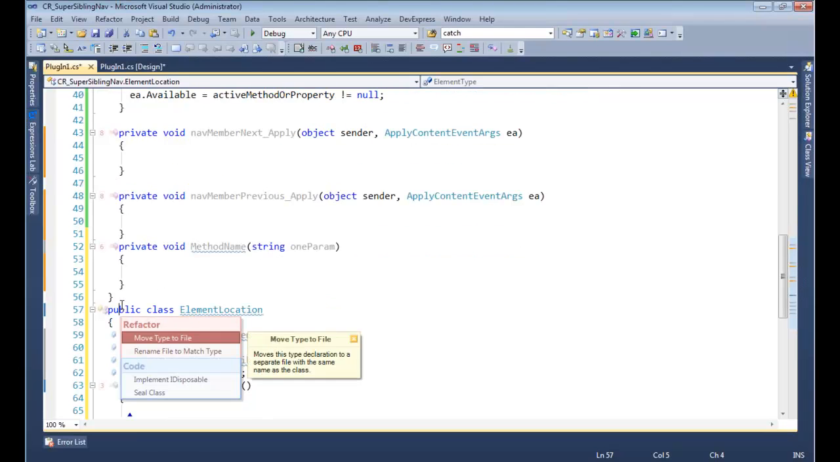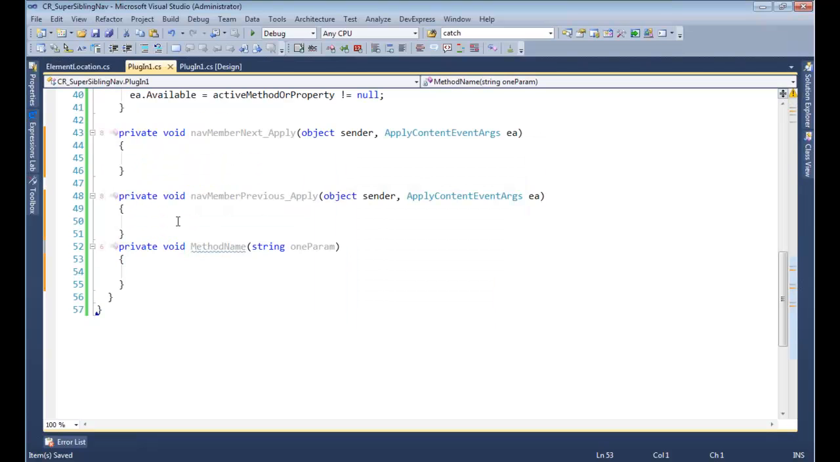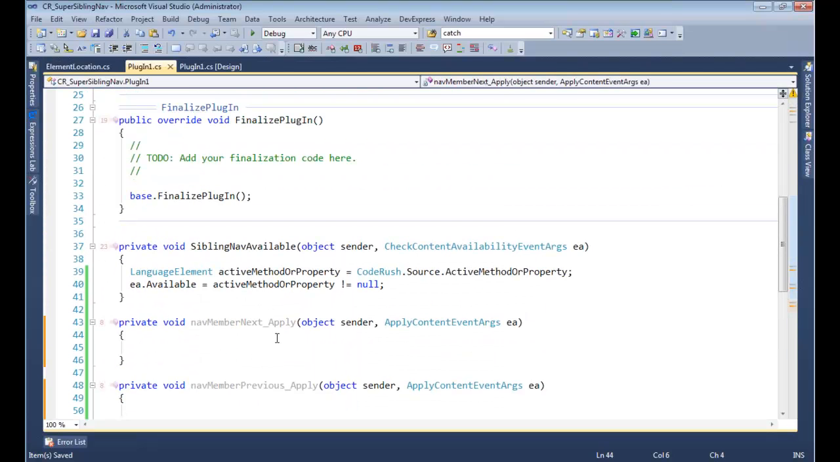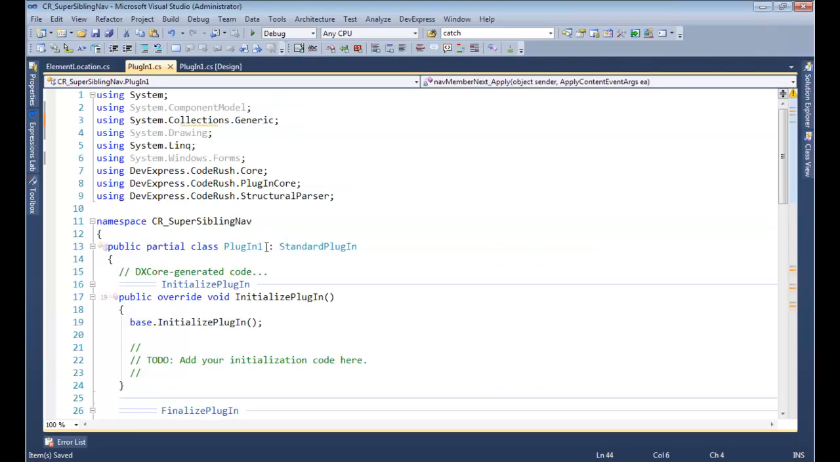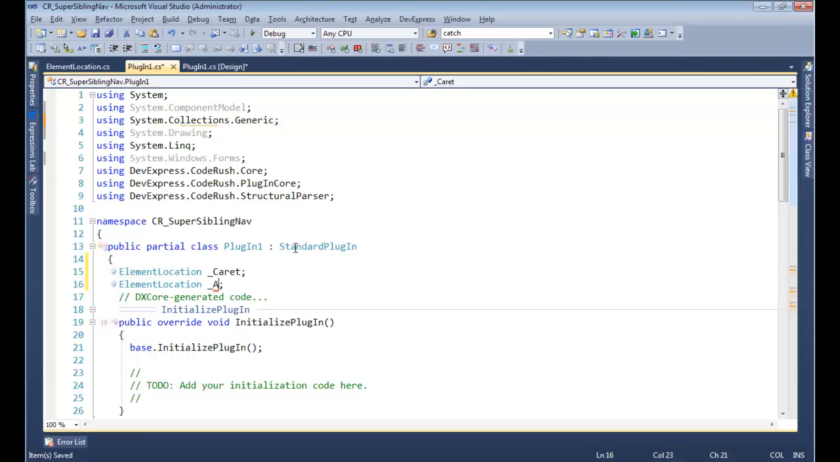Let's move this over out into its own file. And there's our element location. So next what we need to do is in here we need to do this kind of apply thing. And I think what I'm going to need is element location, whoops, and I need something for the caret and something for the anchor. So again, the caret is the flashing part of the selection, and the anchor is the other side that's not flashing. It determines how big the selection is.